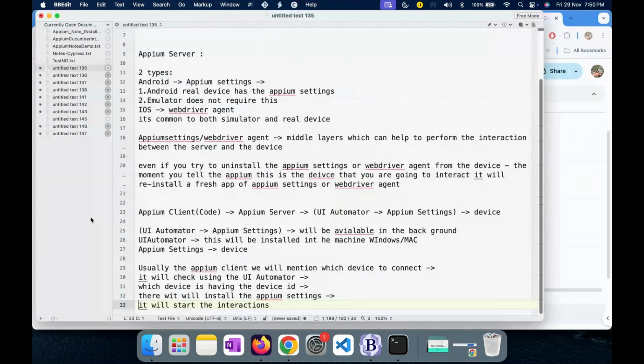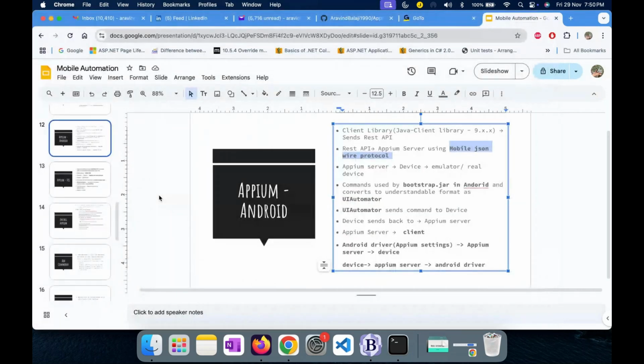Yeah, just a small doubt here. As you mentioned, can we go back to the slide? Yeah, so the code is sent via mobile JSON wire protocol. Does it mean UI Automator converts this into this format, or is it something different? Yes, exactly. Technically, yes. Your UI Automator will convert the code to a JSON format, that means a mobile JSON wire format, and send it to the device. And the device should have the Appium settings in order to read these commands. Okay, thank you. Yeah, no problem.